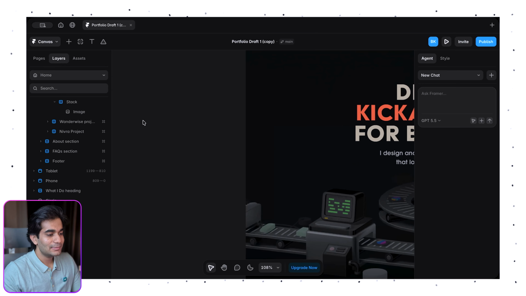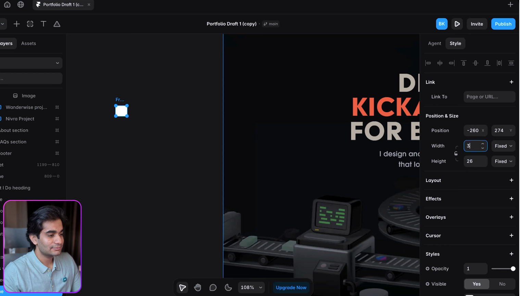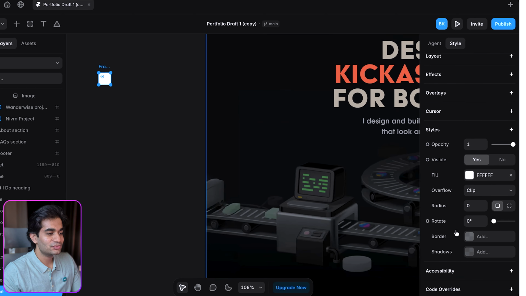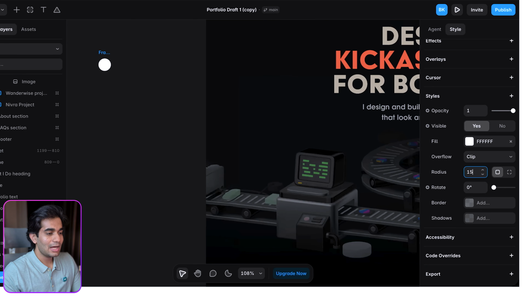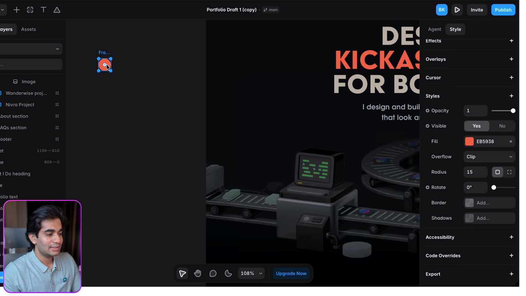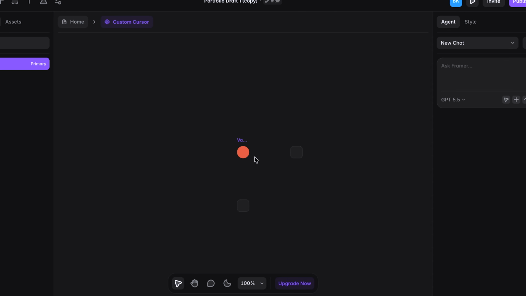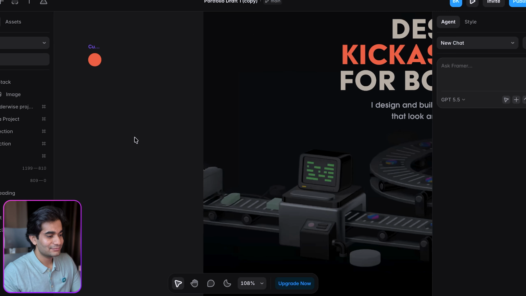So to start, build a frame outside your desktop on the canvas. Make it 30 by 30 pixels. Set the radius to 15. Now it's a full circle. Let's change the color to orange since that's the primary color across the whole page. This component is now our custom cursor. Yup, making a custom cursor is actually that easy.